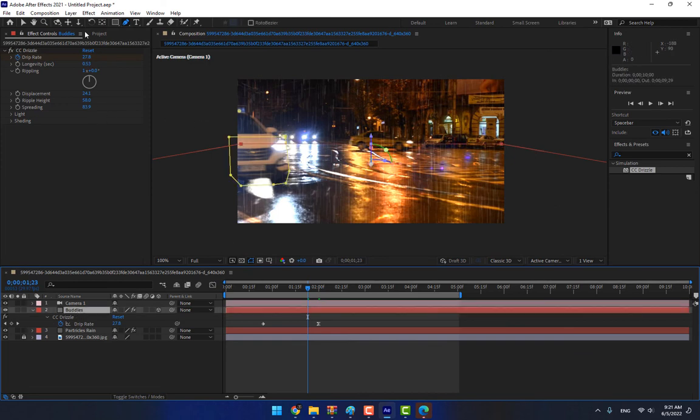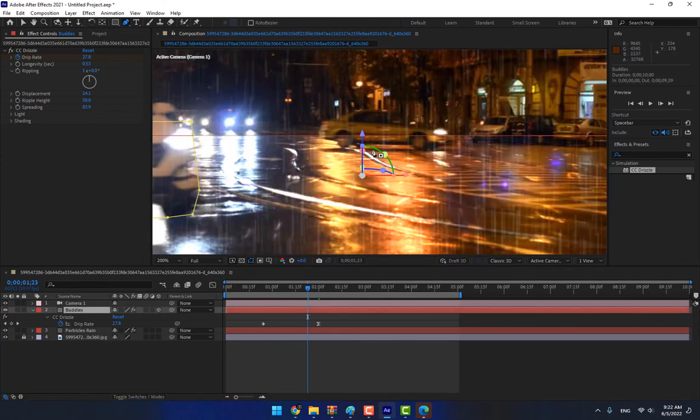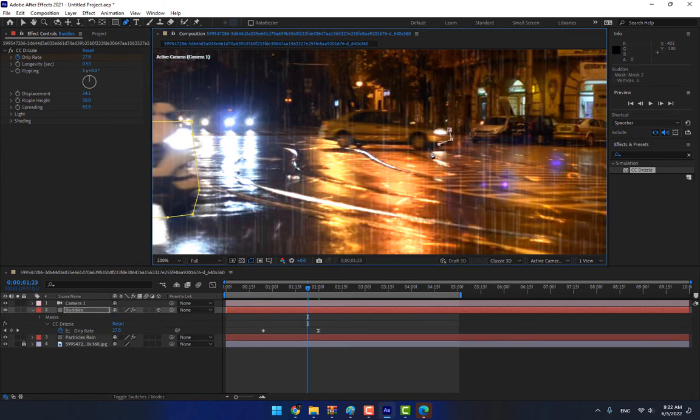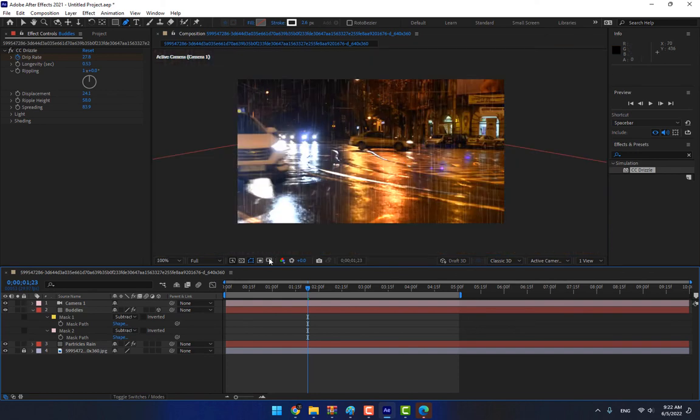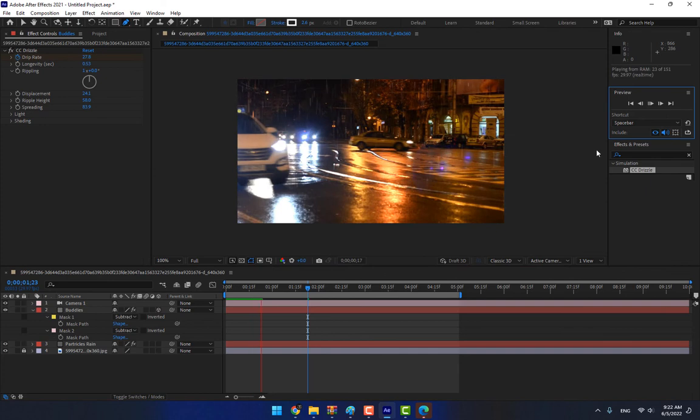Select your layer again. Need more masking on some cars. Press M, subtract this one too. And now play again.